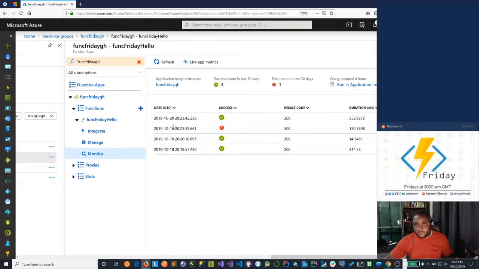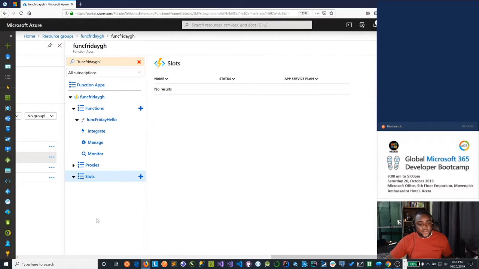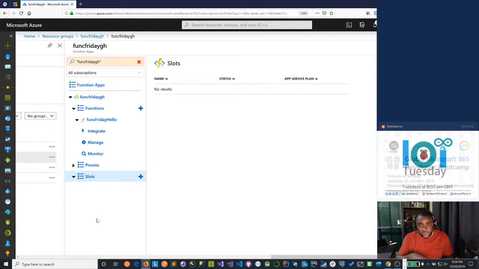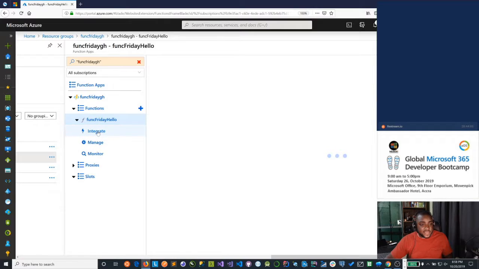You can see them from here. We're not using proxies. Slots I would explain basically as just the ability to have multiple versions of the same function. So let's say you can have a function where one is for testing, one is for user acceptance, and then one is for production. So that's what you use slots to do. So that's just a high level on the integrate, manage, and monitor.